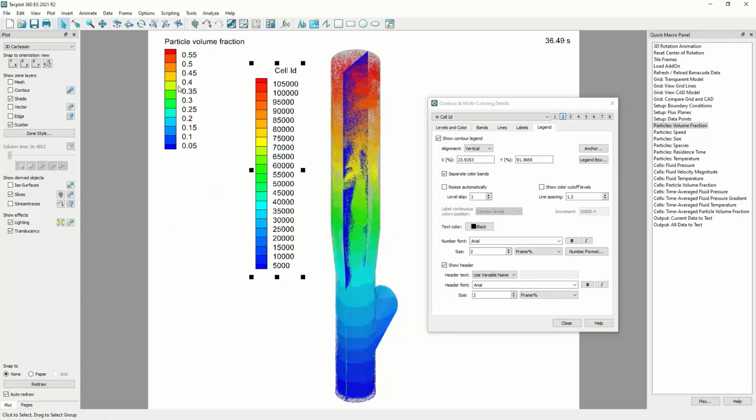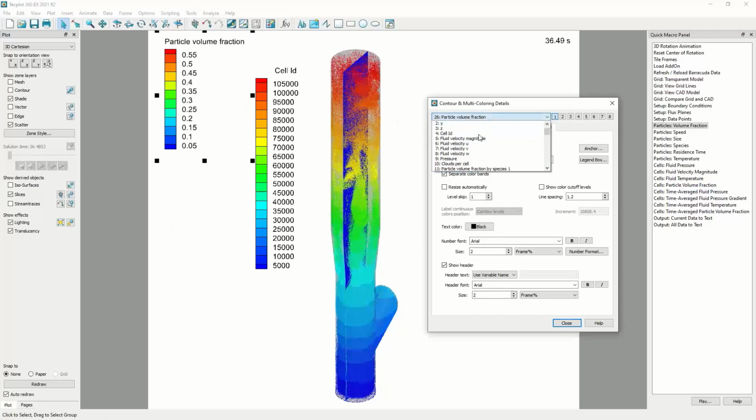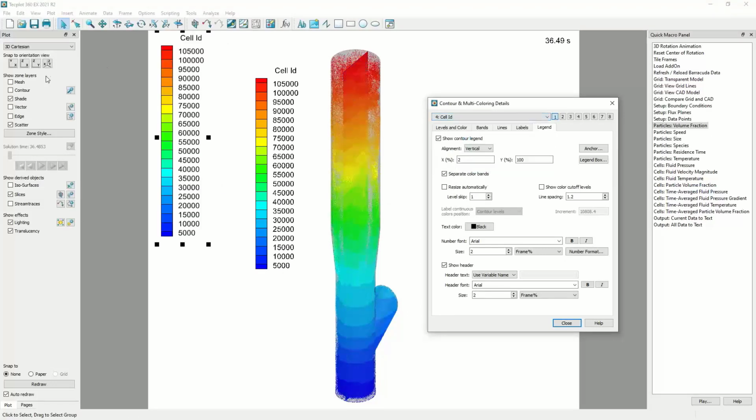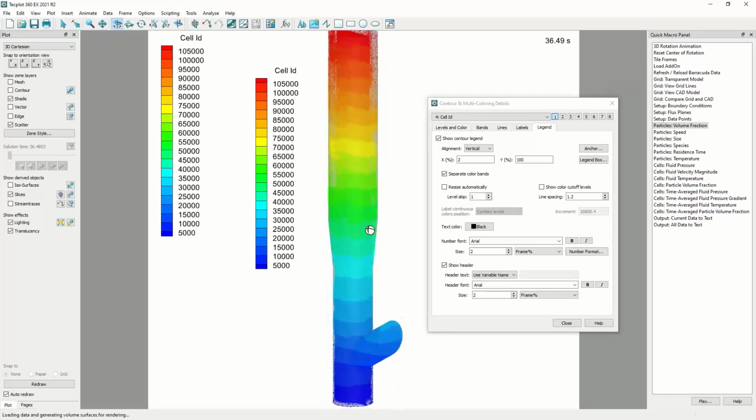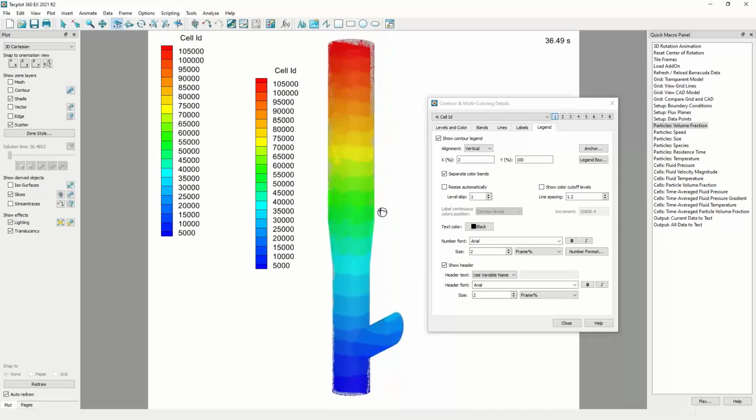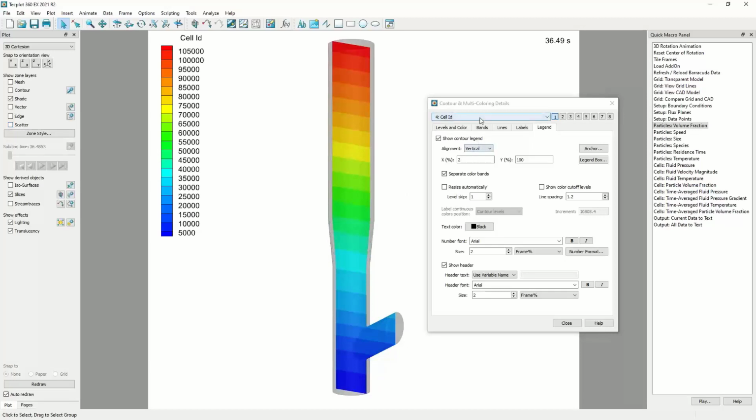I have to go into that contour legend and change that to cell ID as well. Yeah. So this shows corresponding information verifying that the particles are individually identified with the cell in which they are currently located. And now I'll turn off the scatter layer and color the slice by clouds per cell.